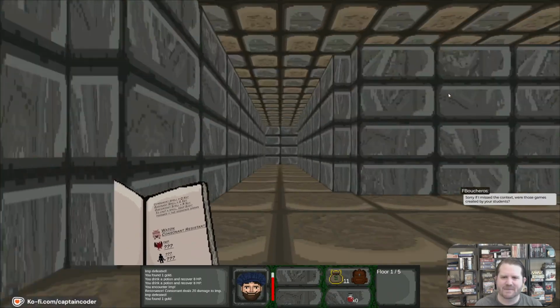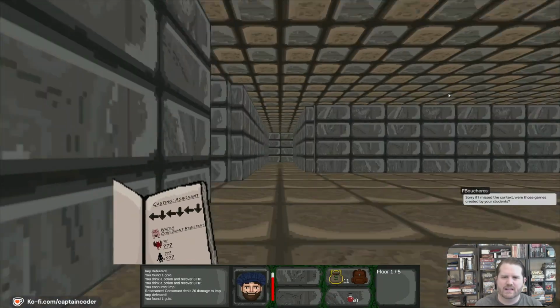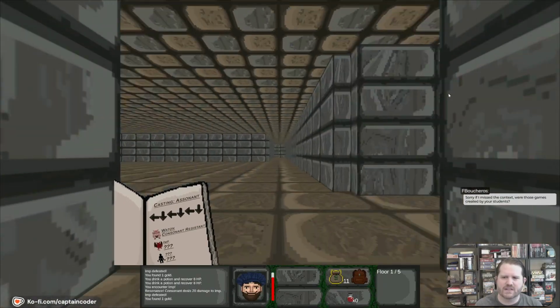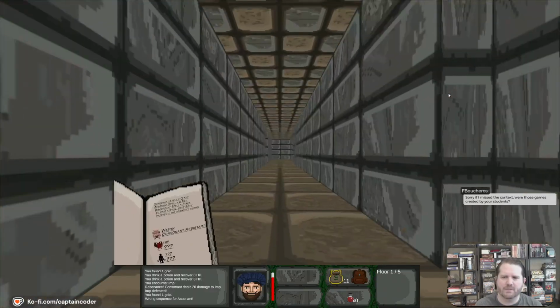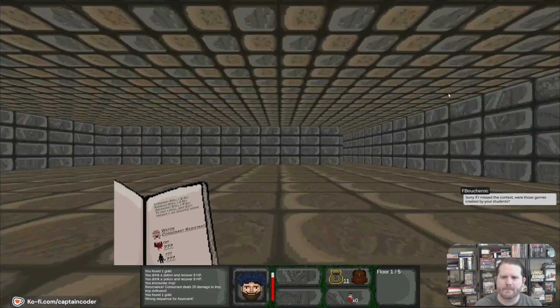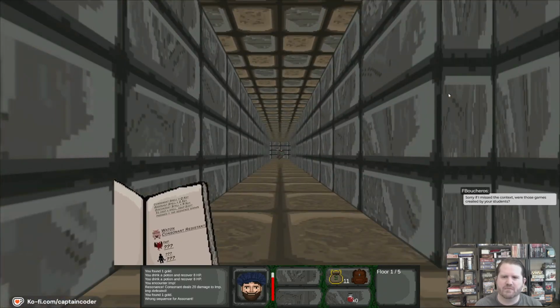So that way I can... yeah, everything in this feels solid. There's a little mini map in the bottom right. I wish it would make it a little bit easier for me to tell where I've been.